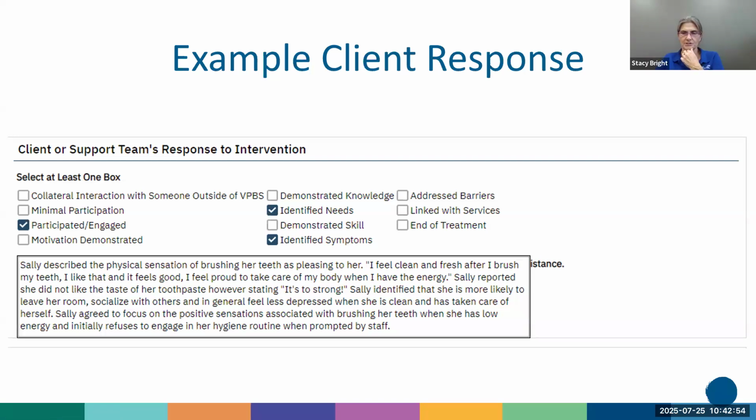We want to make sure that we mention the actual mental health symptoms we're working on, what we're trying to decrease. We want to add quotes from the client and make sure that we're using our client's name. The client stated, Sally said, Sally stated, Sally engaged with, Sally agreed with, Sally utilized, and then how did the client feel about the intervention that we worked on?